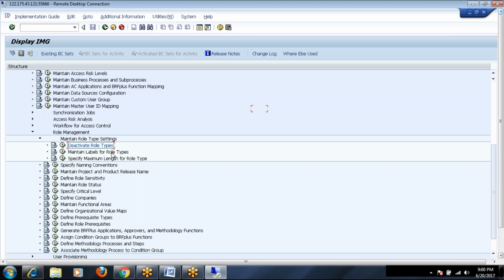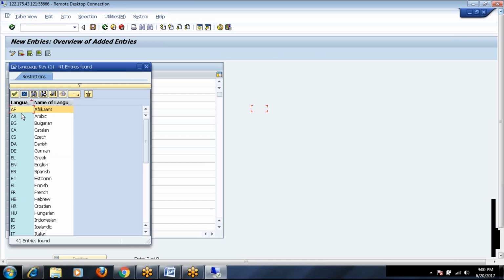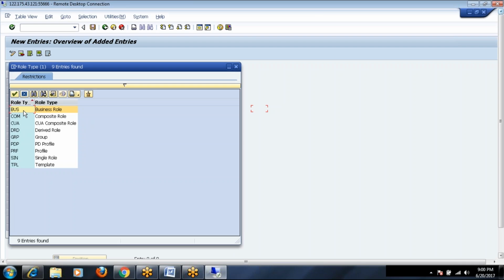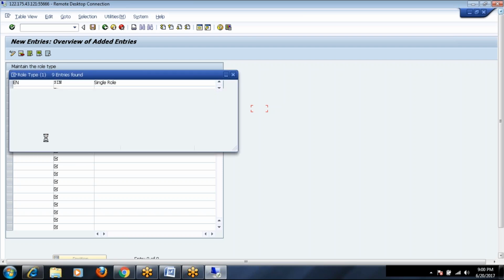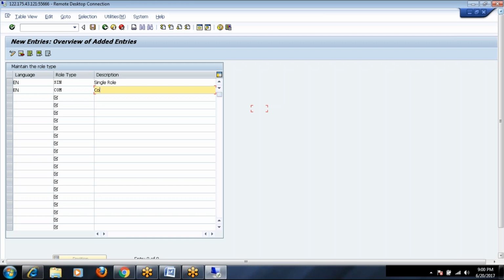And next, maintain labels for role types. You just need to maintain the labels here. Like here the codes are given, so for that code you need to give an explanation: what is that code related to? So these are the codes, and you can put the same descriptions here. SIN is there, so for SIN description, we are assigning single role. And then COM stands for composite role.